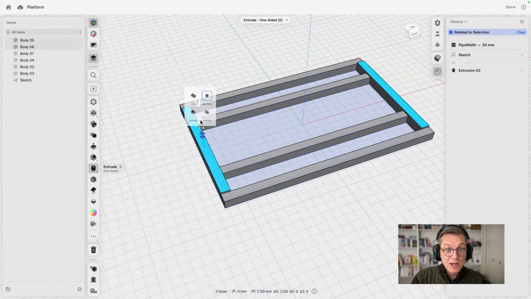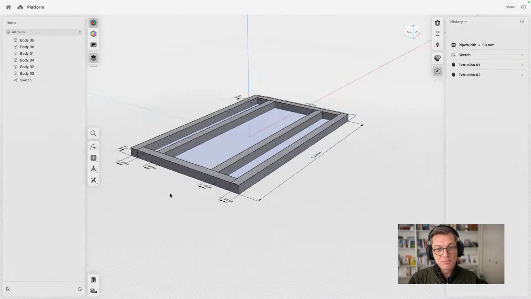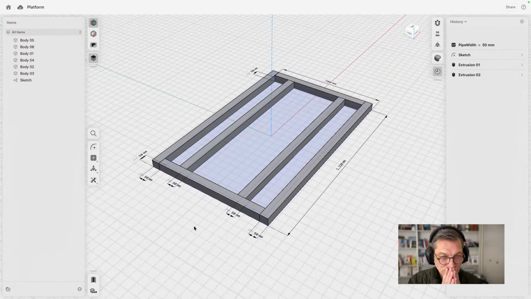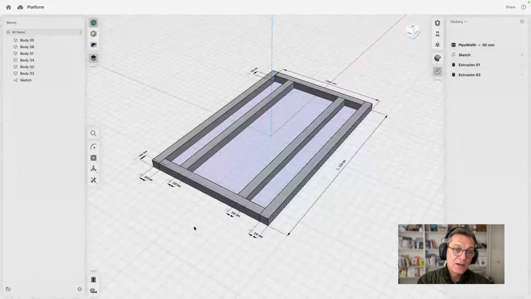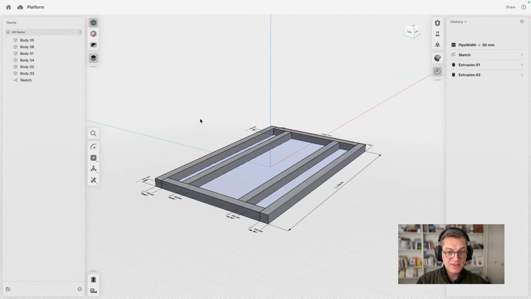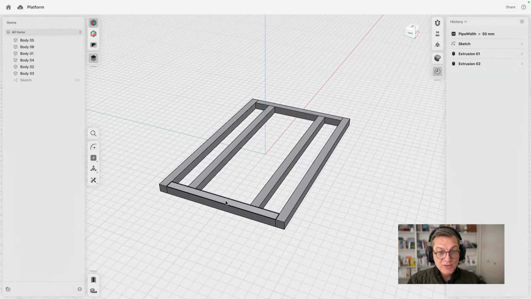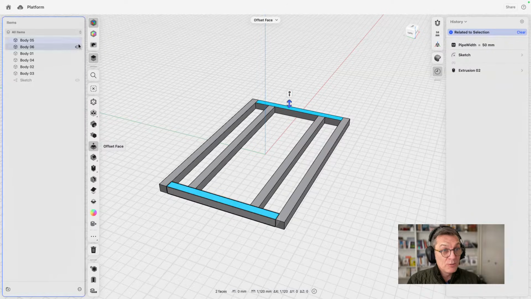I can update this, and there's a correct dimension. Perfect. Cool. Now I would like at one point to also fillet these edges and also turn this block into something that represents extruded steel square tubing. I will hide this for a moment. These two I will hide.